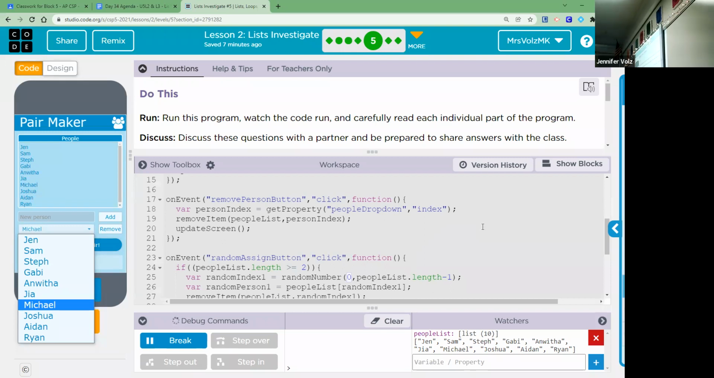You can get a property of an item. Depending on what that property is, if it was text, then it would return a string. If that property is a number, like the index, then it returns a number. So we're getting that number, putting it into a variable, and then using that index to remove that person from the people list. The person at index, person index. And then we update the screen to show he's no longer there.